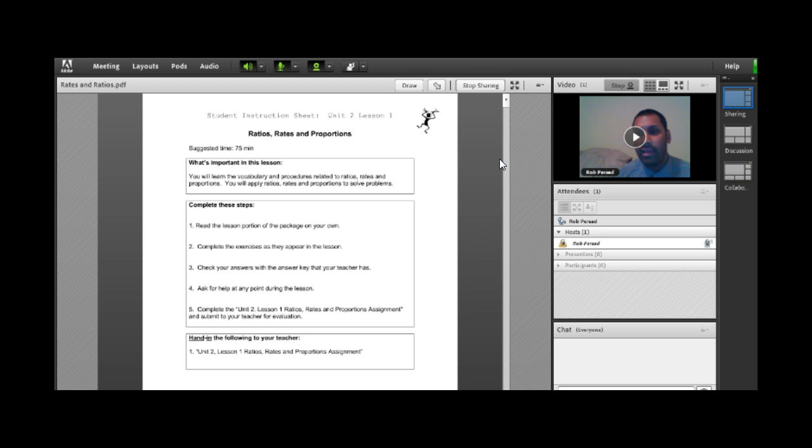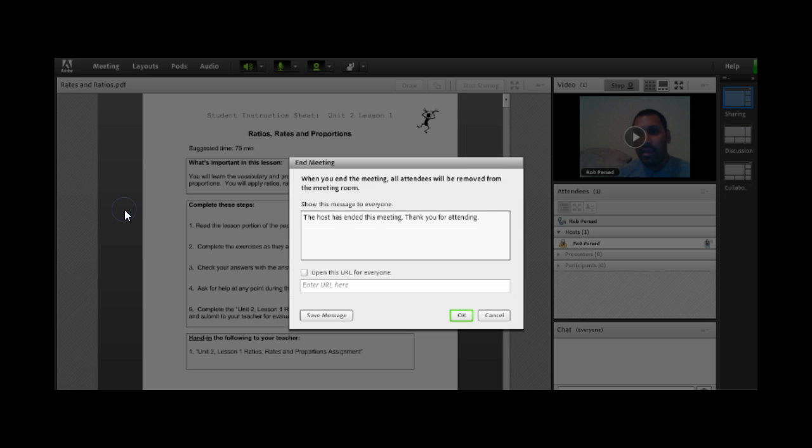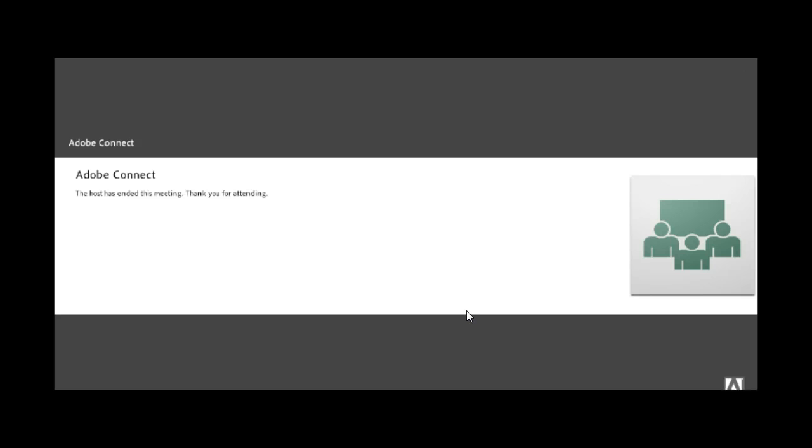Essentially, we have all our components for a meeting. Now I want to stop the meeting. I'm going to click on Meeting, then click on End Meeting, and a dialog box shows up. I can write a message here thanking everyone for attending the meeting. You can change it accordingly as you wish. I can click Save Message, or I can click OK, and now the meeting has ended. Hopefully you've gained insight into ways of creating a quick meeting with the main components.